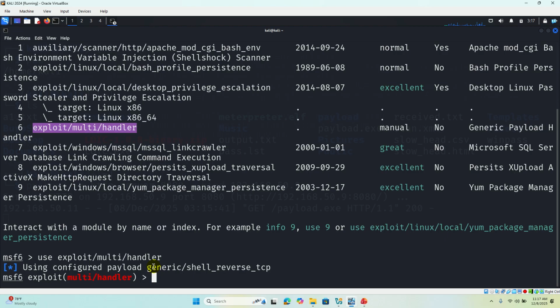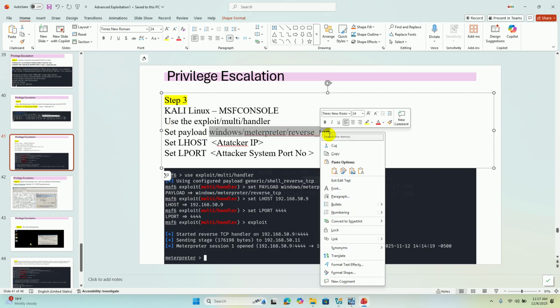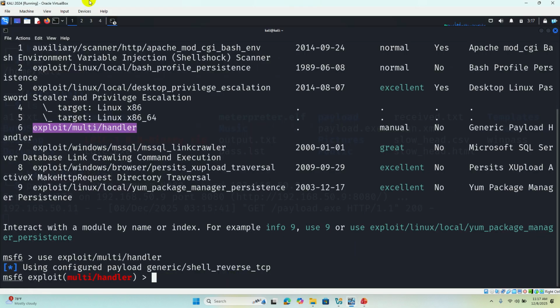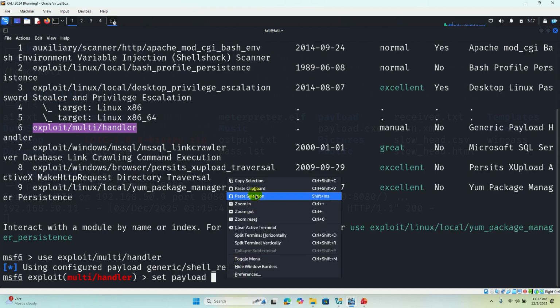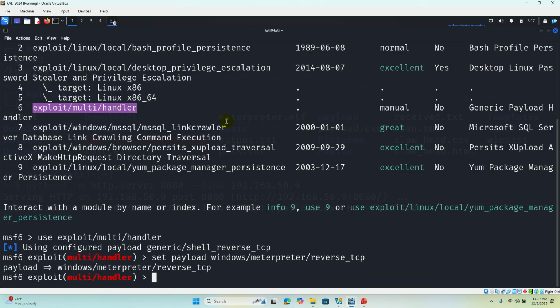So it has selected the generic shell reverse TCP payload, but what we want is the meterpreter payload. Okay, so let me copy the payload now. Set payload. So now the payload has changed.